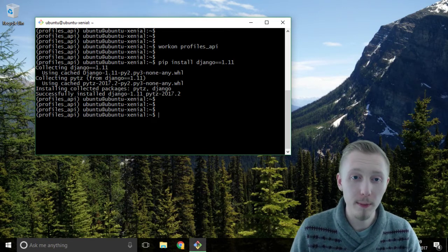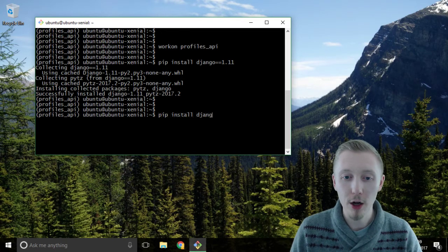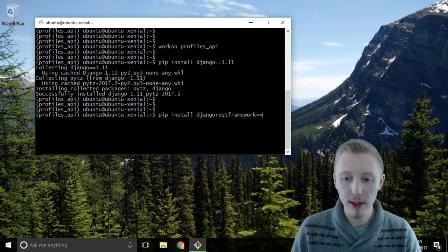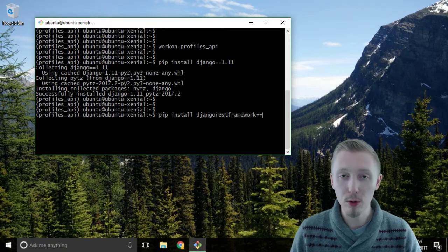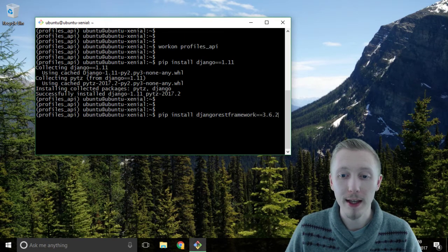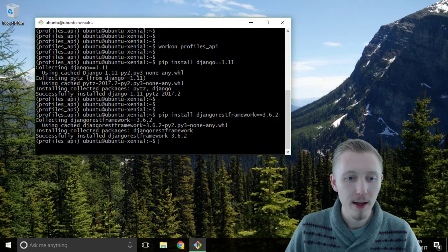So we're going to start by typing the same command, pip install, and this time we're going to write Django REST framework, all one word, all lowercase, no spaces, and then two equals, and we're going to install the version 3.6.2. So again, that's pip install Django REST framework equals 3.6.2 and hit enter. Okay, so now it says successfully installed the Django REST framework.